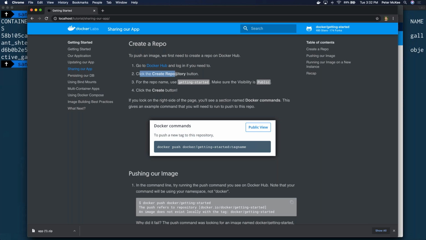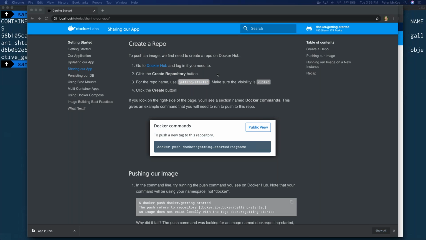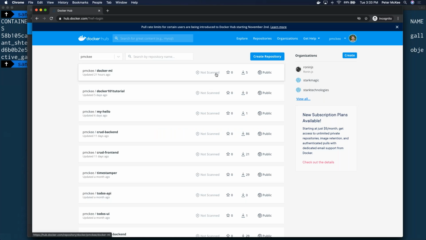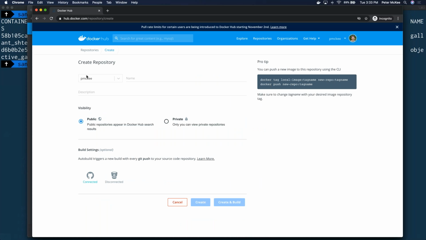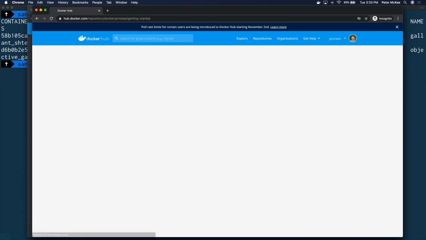Okay, so we're going to click on the new repository button. We're going to name it Getting Started, and then we're going to make sure it's public. So I'm going to create a new repository. It's going to be underneath my account. I'm going to name it Getting Started. I'm also going to keep it public. And then we're going to do a create.